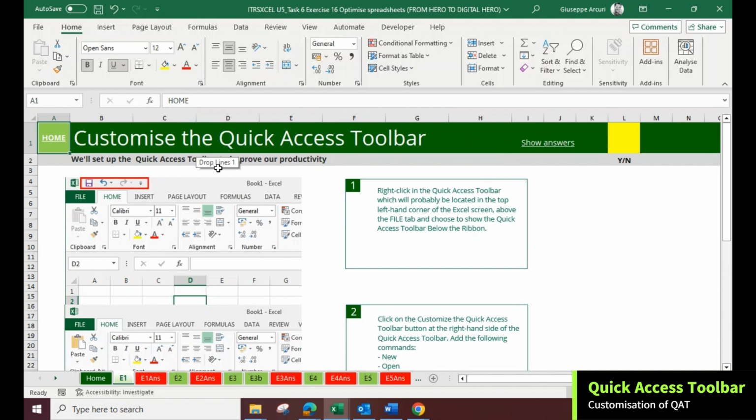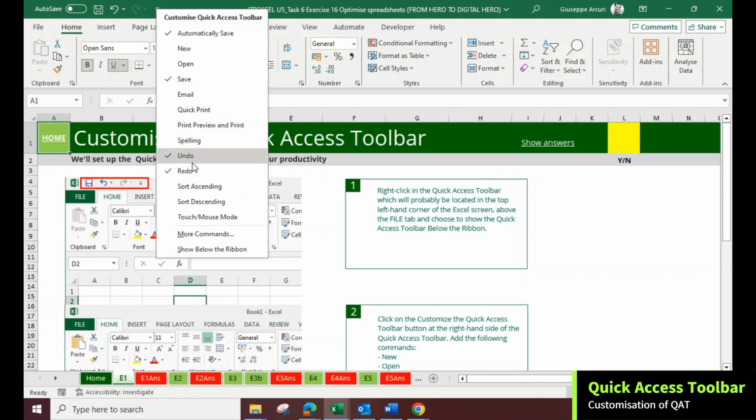Let's start. In this task, we will personalize the quick access toolbar to increase our productivity. In part 1, we will add options that are already preset by default, however they have not been added yet. Usually the quick access toolbar is located in the top left-hand corner of the Excel screen, above the File tab. To improve productivity, we want to show it below the ribbon. Right-click in the quick access toolbar drop-down and select Show Below the Ribbon.